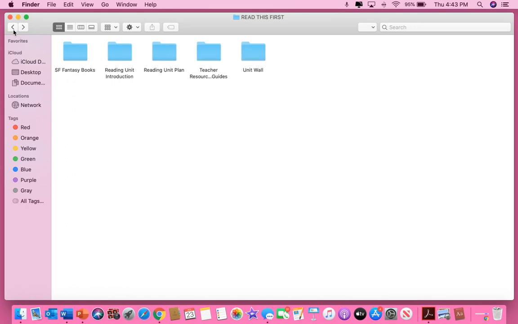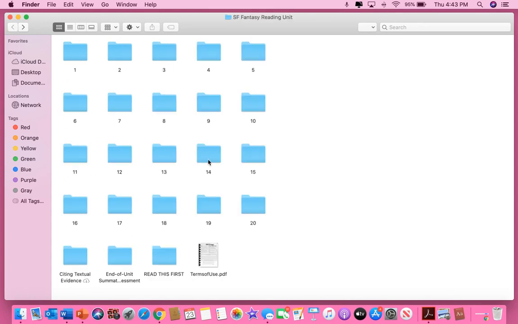So that is a quick overview of everything that is included in the science fiction fantasy reading unit. Please let me know, ask a question if you have any questions about this.